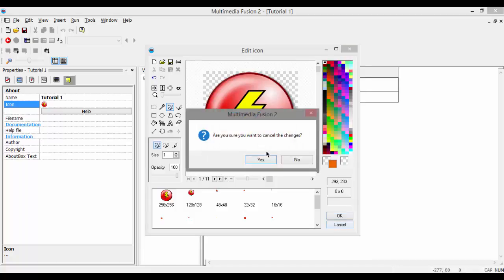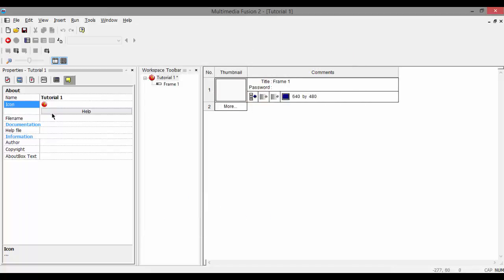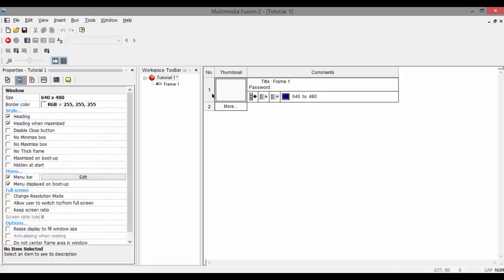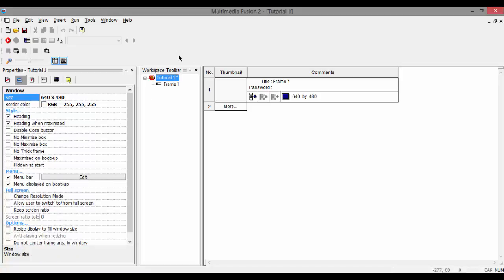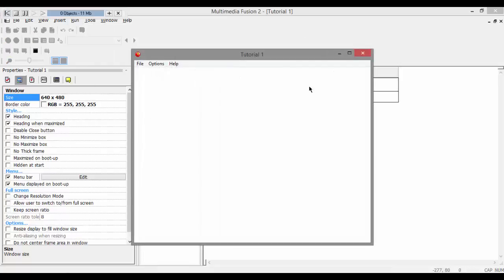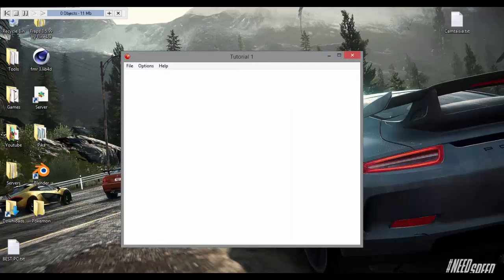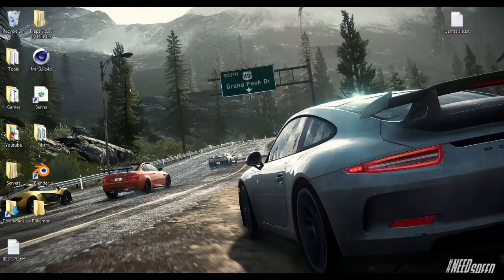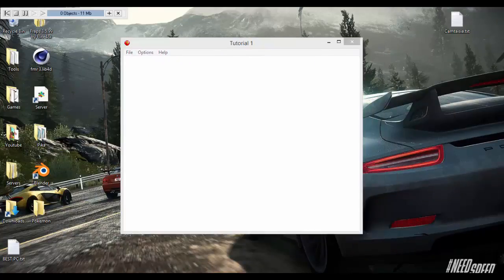Oh wait, can we play it now? All right. So you can name it whatever, but what we want to work on is window. And this is the size of your game. If you click F8, run application, then you can see this is the size of what it looks like. Let me go back. There we go. So this is the size of it.